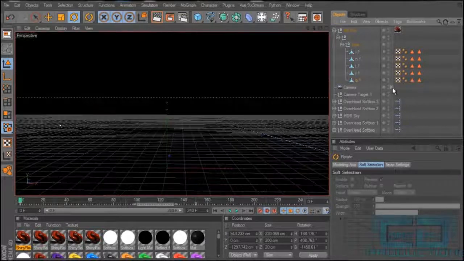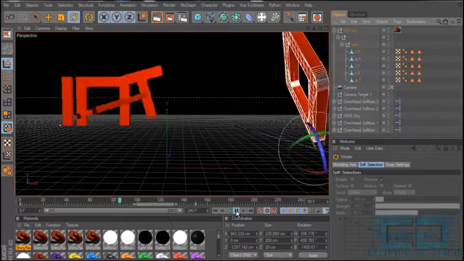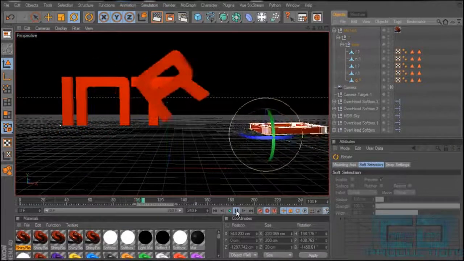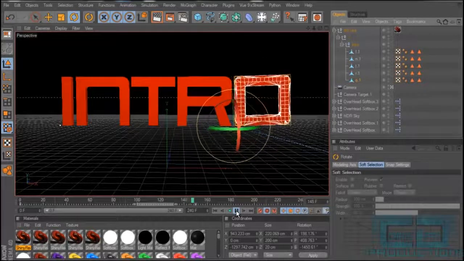And so if I switch back to my camera mode, and if I play, it'll look a little something like this. 1, 2, 3, 4, 5.